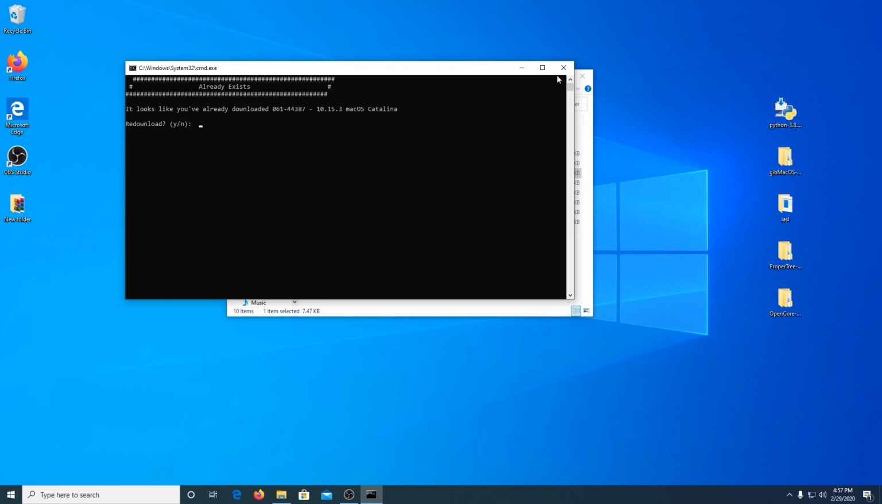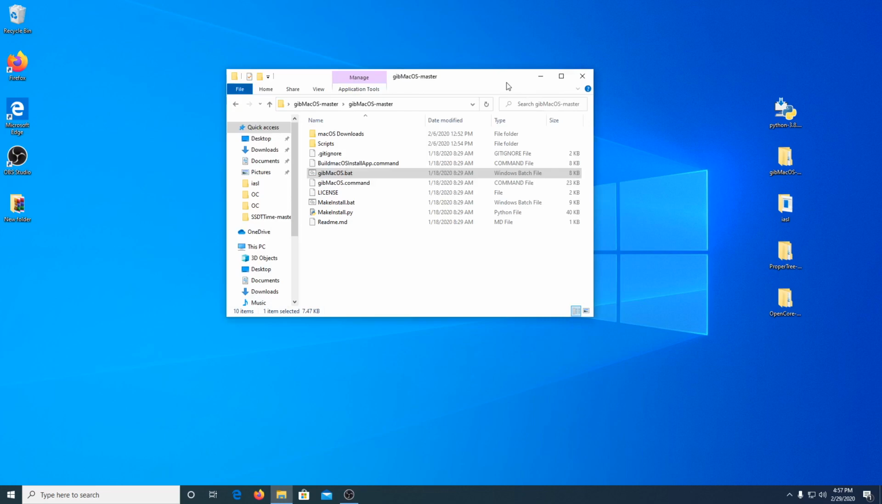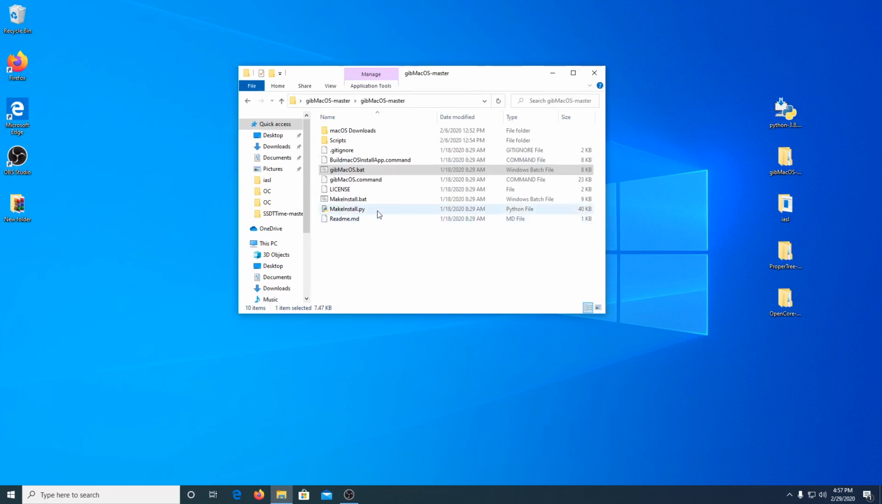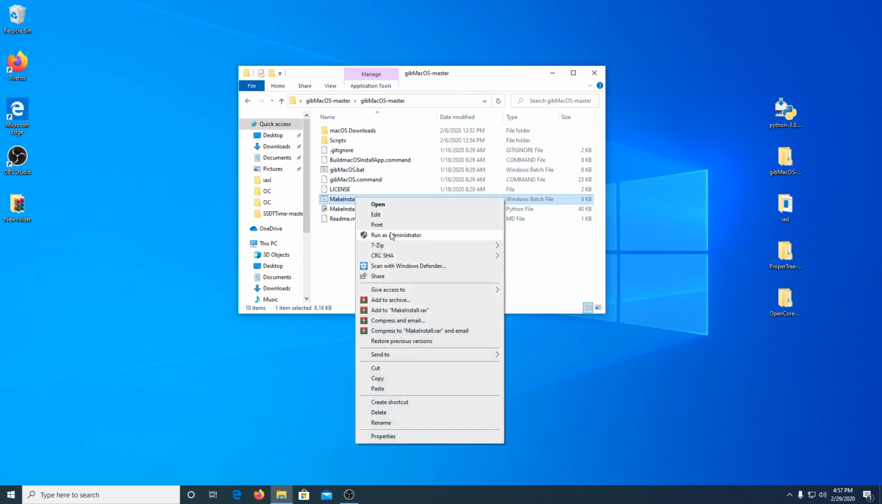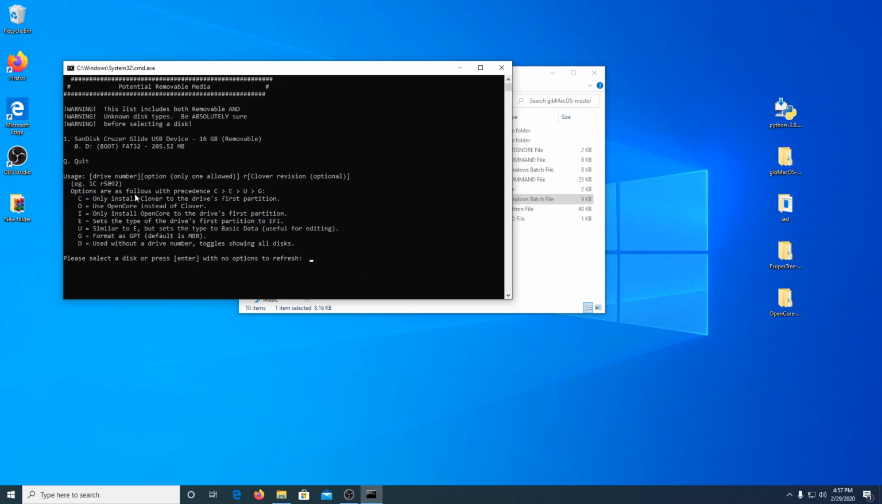After you've downloaded the OS, we're going to go in the same folder and go to makeinstall.bat. Right click, run as administrator, click yes. Here we've got our USB drive plugged in. Make sure it's plugged in before you launch this program, because this is going to find your USB drive, and here's mine right here. I've got a 16 gig SanDisk.